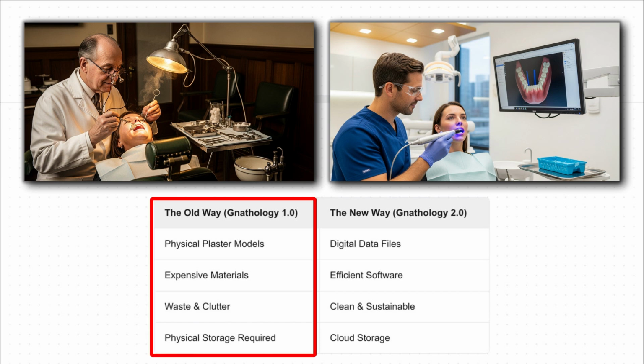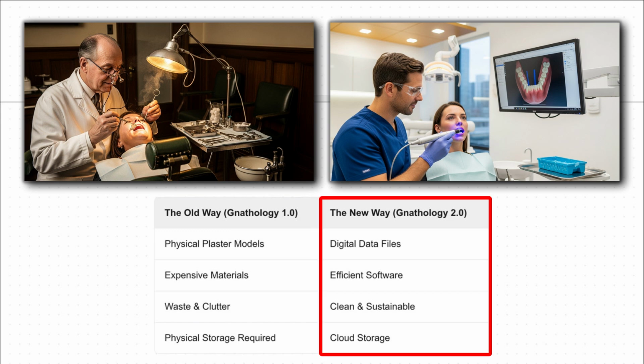On one hand, you've got what we're calling Gnathology 1.0. That's all physical plaster models, super expensive materials, and just so much waste and clutter that you literally have to find a closet for. But on the other side, that's the future. We're talking clean digital files, super efficient software, and everything stored neatly in the cloud. It is the classic analog versus digital story playing out right in your dentist chair.